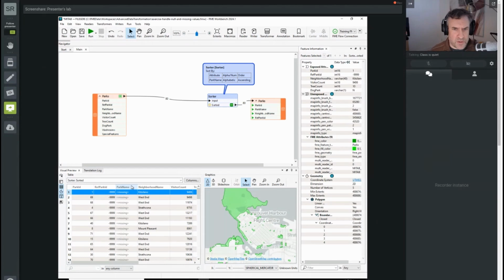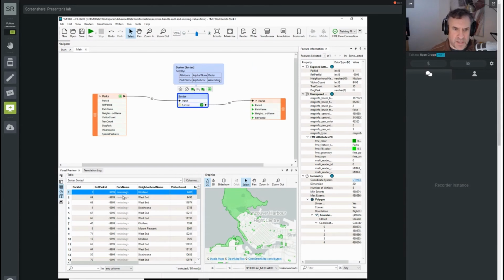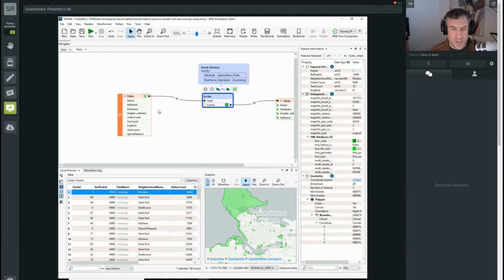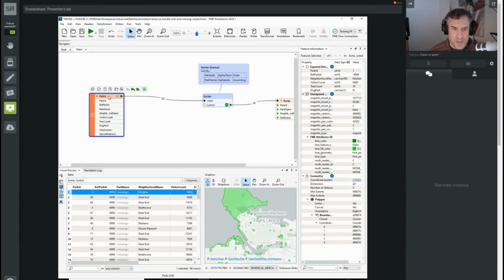Going through the sorter, it's sorting missing as being first, and that's not what we want. We want all the features that are missing a park name to be at the end of the list. We want them to be last, not first. But there isn't really an option within the sorter to push the features that are missing a value down to the bottom. It's going to end up at the top regardless. So we want to clean up these values.